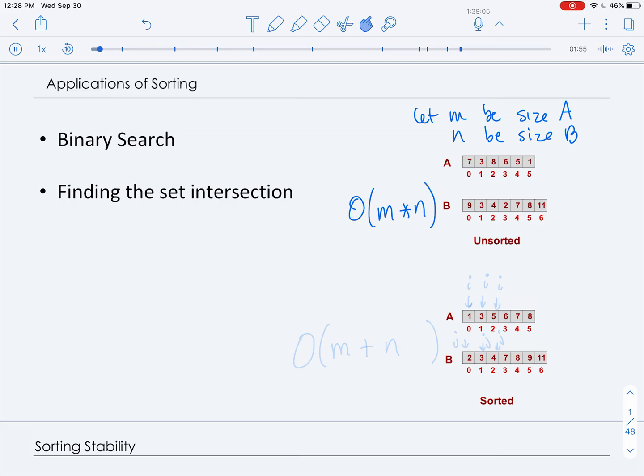Now let's consider this problem if they're sorted. If they're sorted, we can actually just do a linear scan of both arrays or vectors at the same time. I can have my index i pointing to the start of the elements in A and my index j pointing to the start of the elements in B, and I can just keep track of where I am scanning each list at the same time. So I can compare the first elements of each. If they're equal, I can just put them in the intersection.